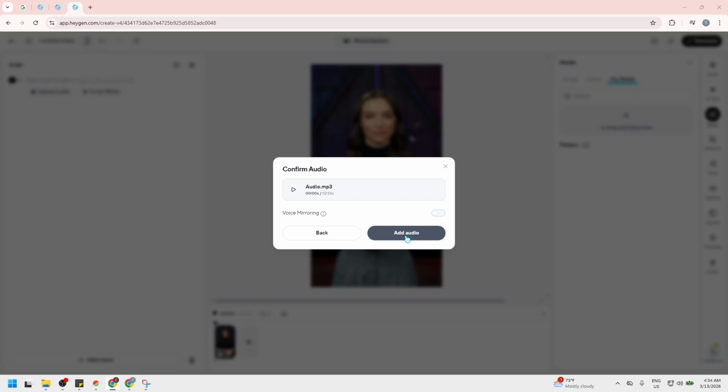That's it. You've successfully uploaded audio to Heygen and, if you choose, connected a recording directly to your script. Your audio is now available in your library for any future project.